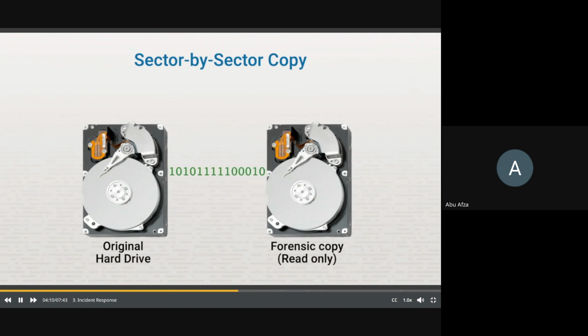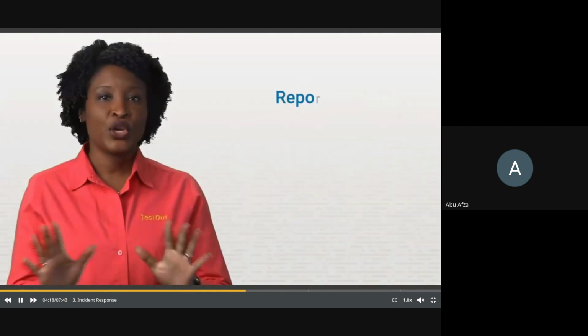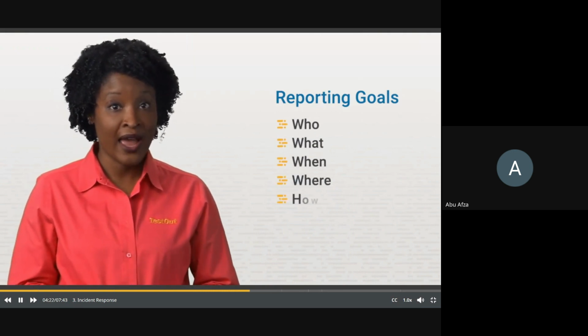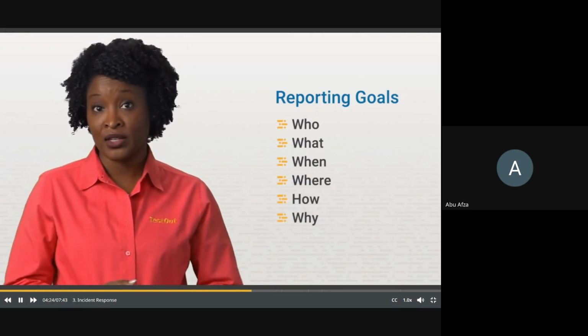There's special software called a write blocker that'll make the drive read-only in order to prevent any data from being accidentally altered or deleted. The overall goal is to establish who, what, when, where, how, and possibly why the incident occurred. Now, we've been discussing these steps as if we were the first responder, but let's make one thing clear.